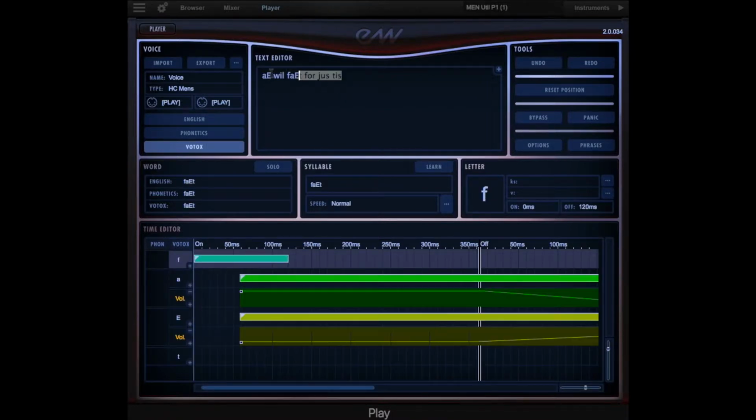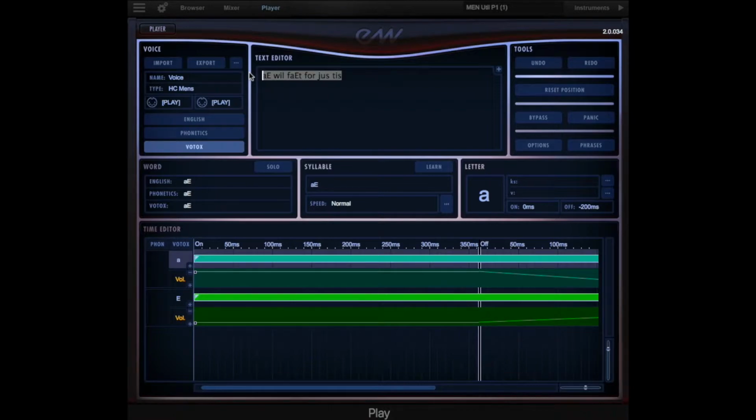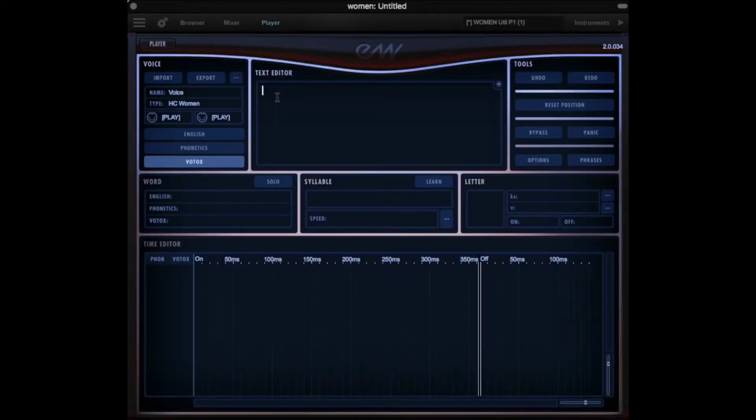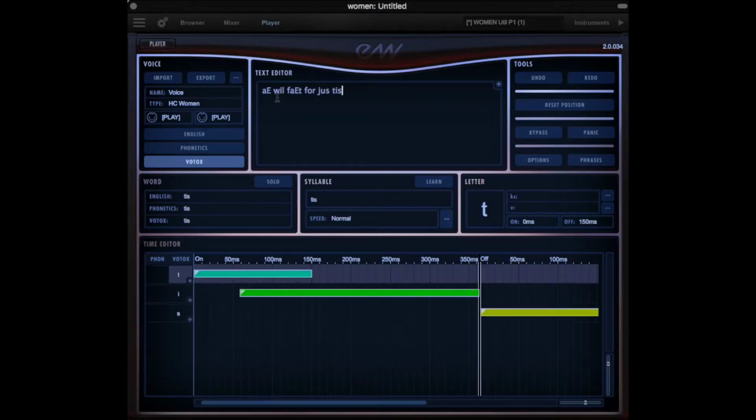And I'm going to copy that text. And I have another instance of Play with the women's choir. And I'm going to just paste that in there. And now I can play around and see what it sounds like.